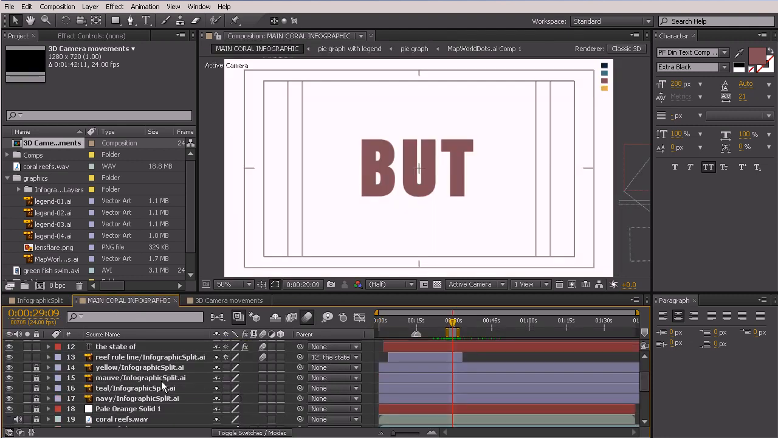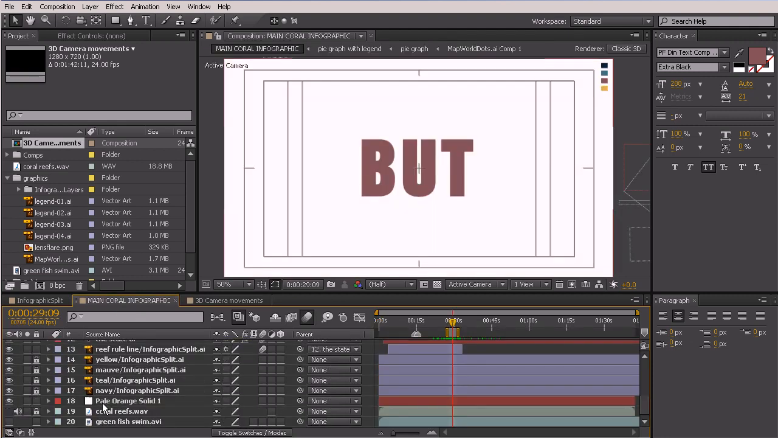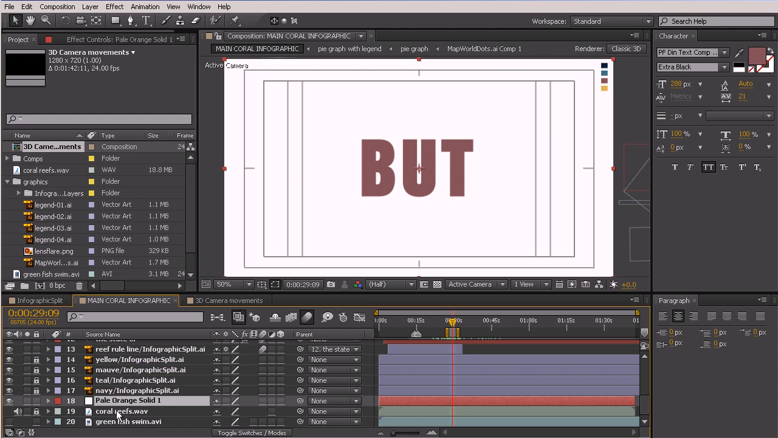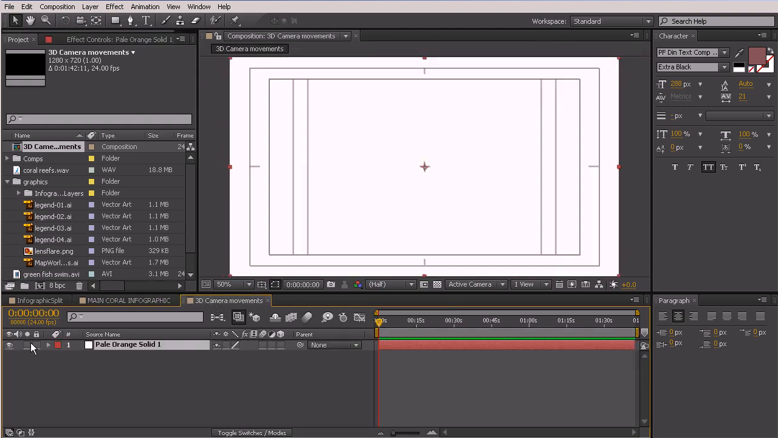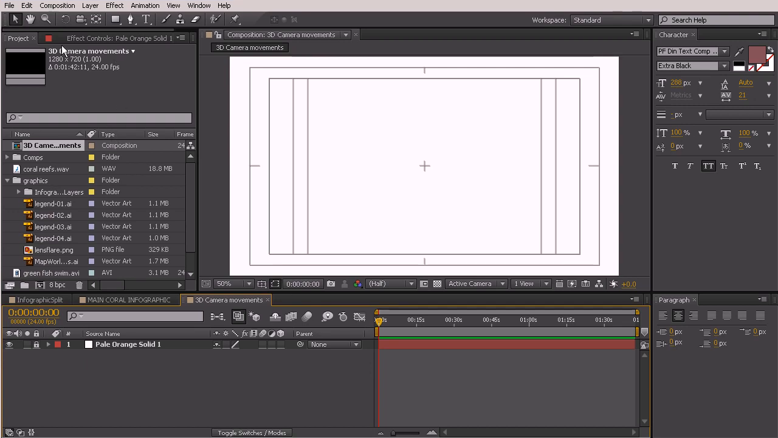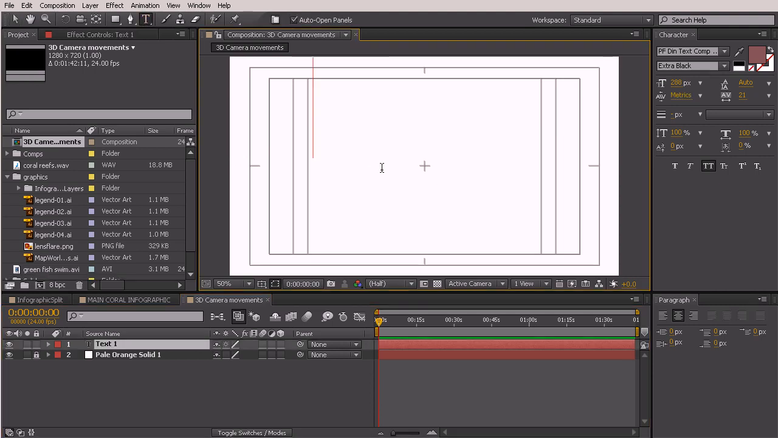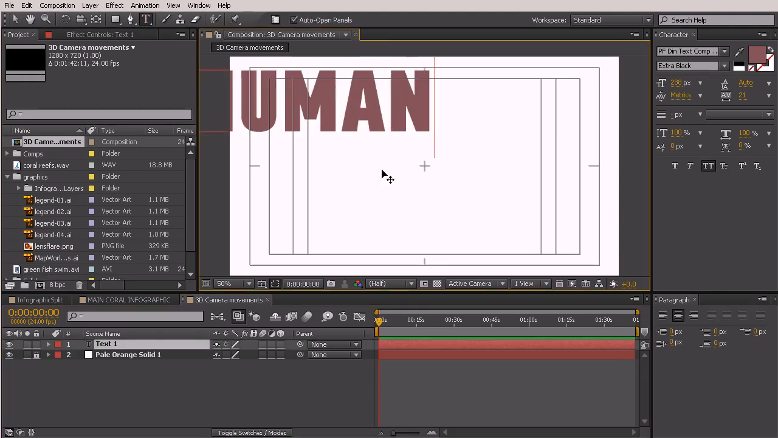And I'm going to go ahead and grab that pale orange solid, so we'll copy that and paste it in here and lock that layer. So now we're ready just to build on top of this, and then we can turn this layer off on the outside later on. Okay, so let's come up here and get started. So grab your text tool, and we're just going to type out the word humans.